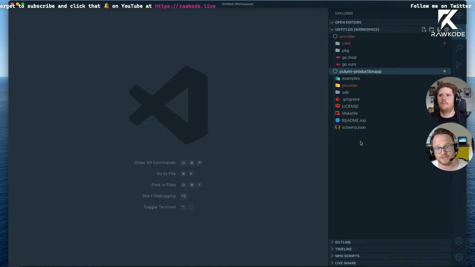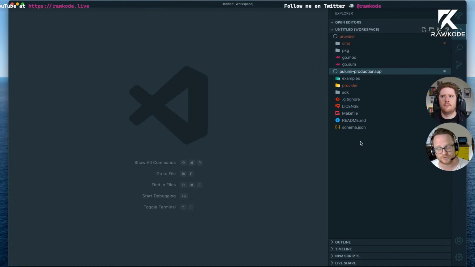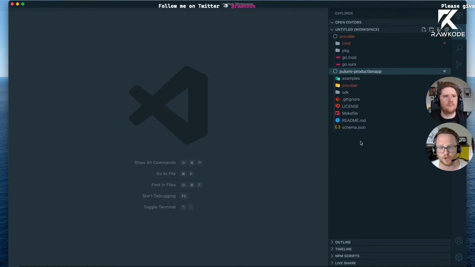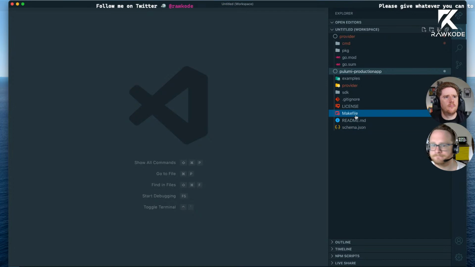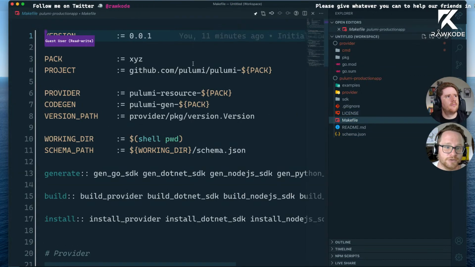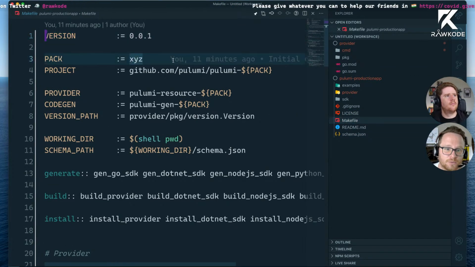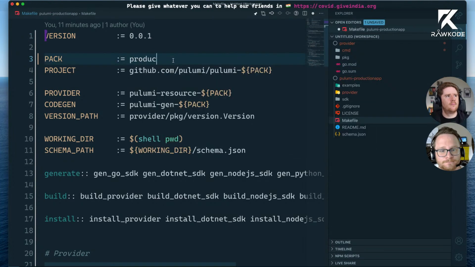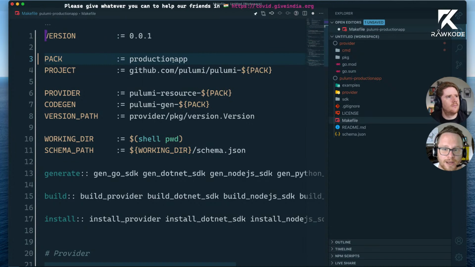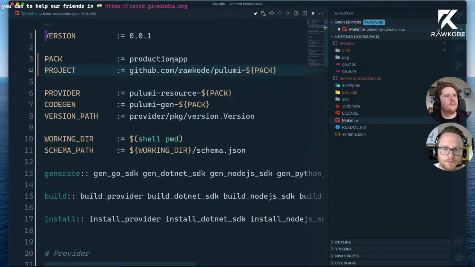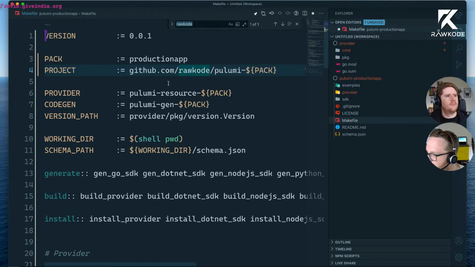So the first thing that we need to do is go through a bunch of this stuff and update the name from XYZ into what we're going to call production app. So the first thing we'll do is open up the Makefile. And you'll see at the top there, the pack is XYZ. So we'll change that to production app. And then below that in project, you need to make sure the project is Rawkode rather than Pulumi. And then we'll scroll down and make sure there's no other missing pieces. I don't think there is.